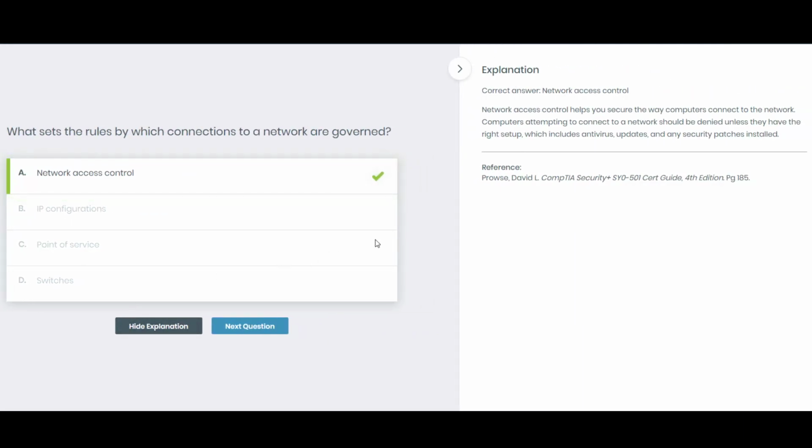Network access control, or NAC, helps you secure the way computers connect to the network. Computers attempting to connect to a network should be denied unless they have the right setup, which includes antivirus, updates, and any security patches installed. So that's the answer, letter A.